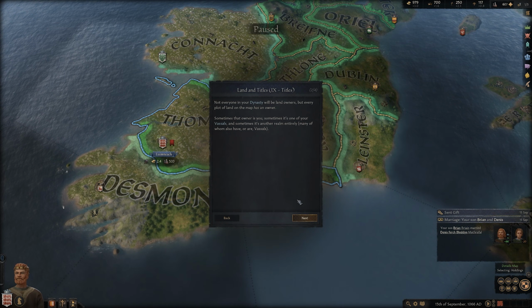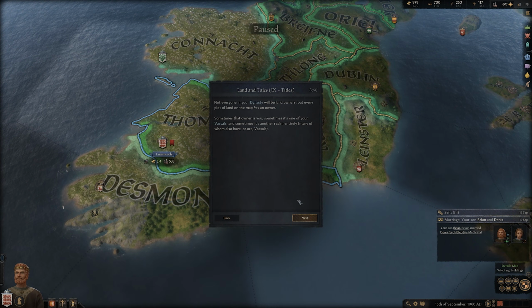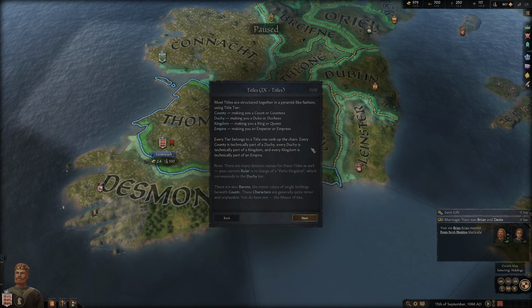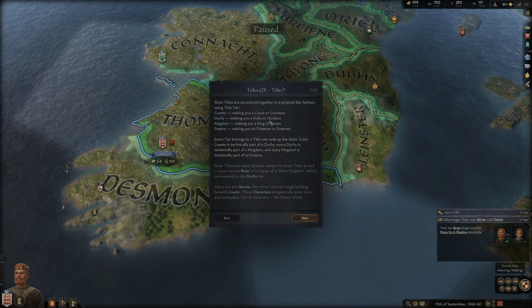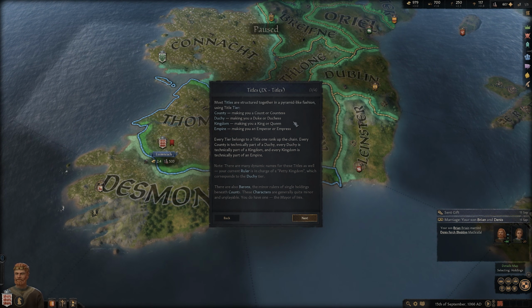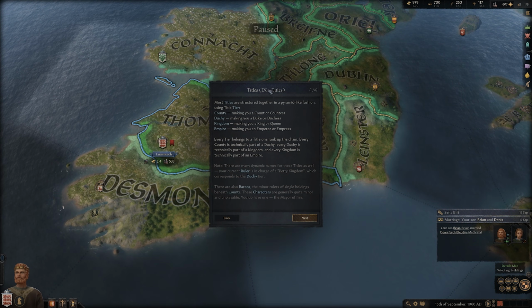Sometimes that owner is you, sometimes it's one of your vassals, and sometimes it's another realm entirely, many of whom also have or are vassals. Most titles are structured together in a pyramid-like fashion using title tier. So way back, probably 30 minutes ago, I went through this and I screwed it up. I'm not going to lie. So at the bottom is a county, making you a count or countess. Going up from that is a duchy, making you a duke or duchess.